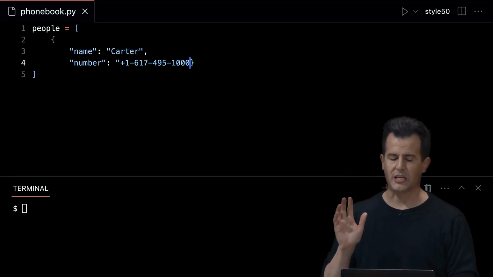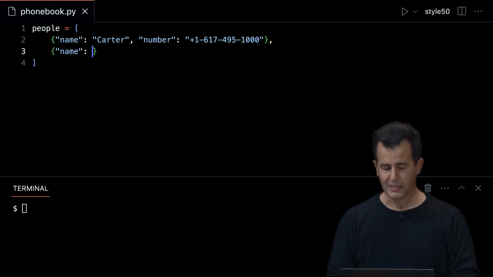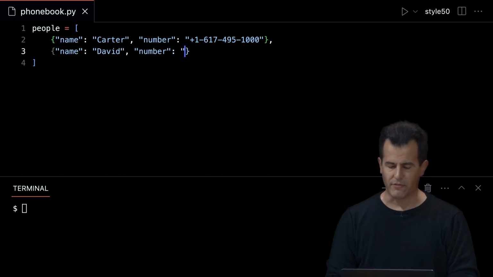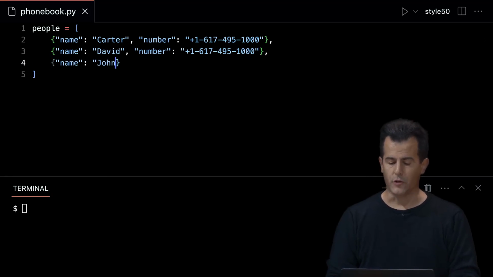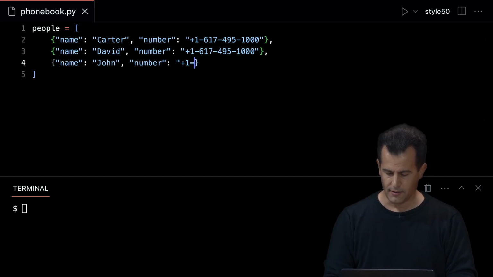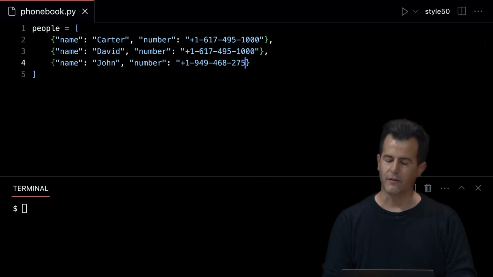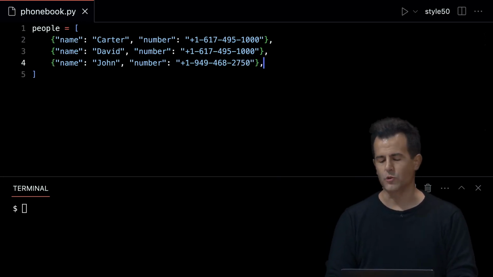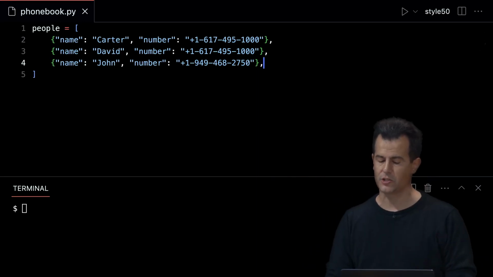I'm going to undo the white space just to kind of tighten things up, because I want to cram 2 other people in here. So I'm going to go ahead and do another set of curly braces with quote unquote name and David, quote unquote number, and we'll have the same number, so plus 1617495 1000. And then lastly, let's do another set of curly braces for a name of, say, John. And John Harvard's number, quote unquote number, will be plus 1, let's see, 949468275, which is always John Harvard's number. And then by convention, you typically end even this element with a comma, but it's not strictly necessary syntactically, but stylistically, that's often added for you.